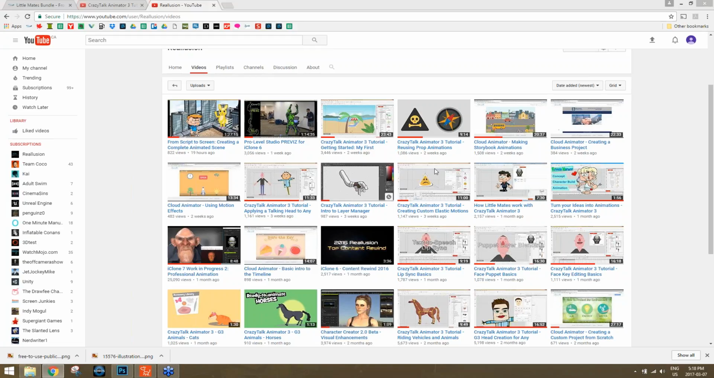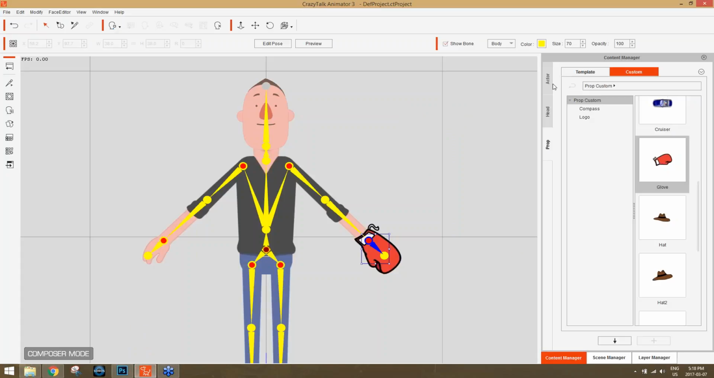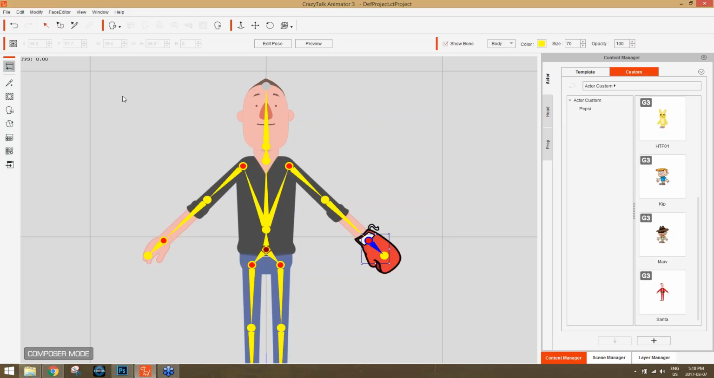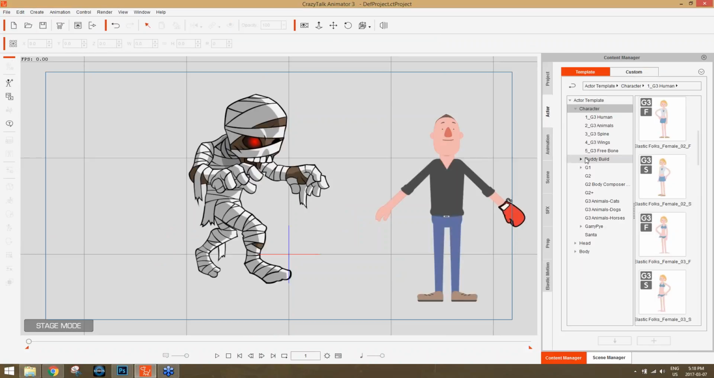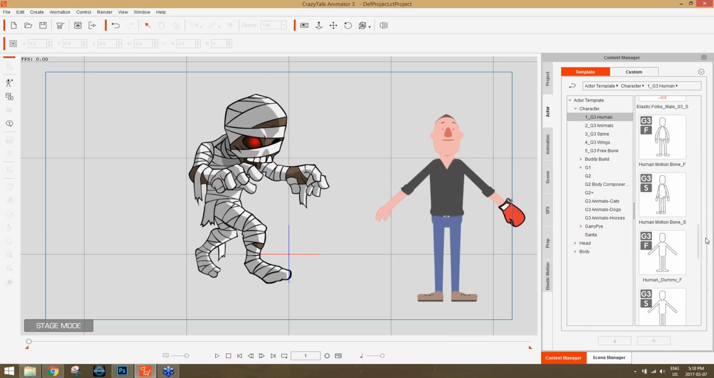So Elaine asks, how do you determine which dummy to use for import? The human motion dummy, or just the human one, or the one with the numbers on it? Definitely use the human motion dummy, because this is the one that has all the different bones on it. Under actor, the G3 human right here. You can see she's asking which one do you want to bring in. Human motion bone is the one that I use to bring in, because this is the one that allows for the animation of the bones and everything like that.